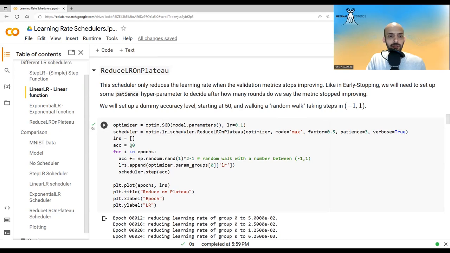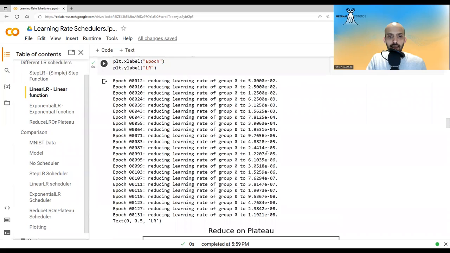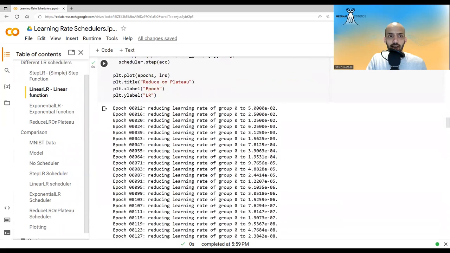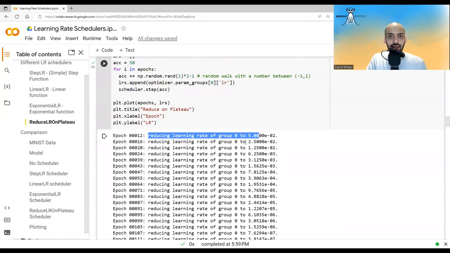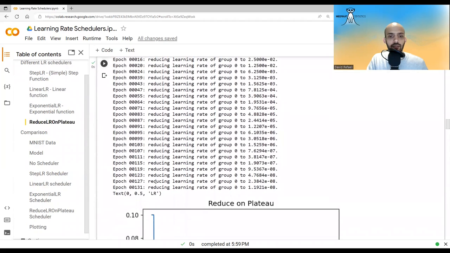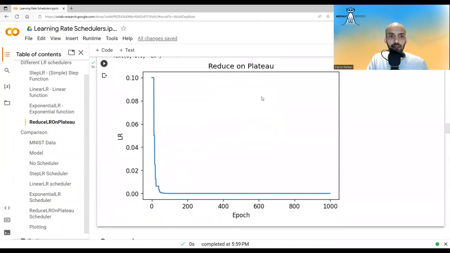I'm not really training. I'm starting with some accuracy of 50, and then I do a random walk. So each epoch, I'm moving the accuracy, adding a random number between minus 1 and 1. And you can see that at the 12th epoch, it realized that it's not improving, so it reduced the learning rate from 0.1 to 0.05, and then on the 16th round, and then every few rounds it did it, and this is how it looks. This is the graph of it.